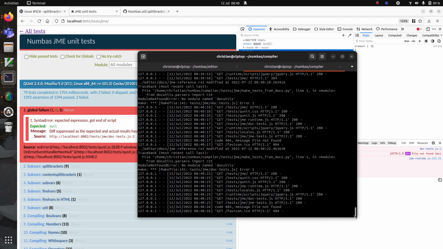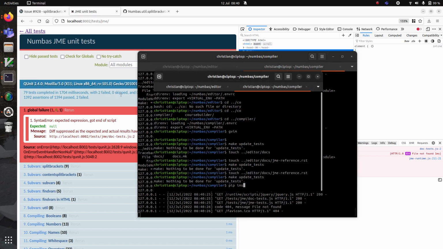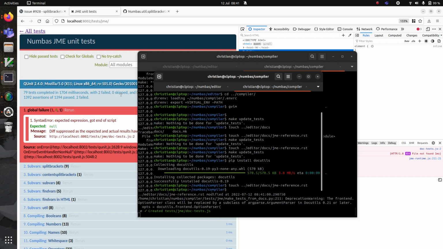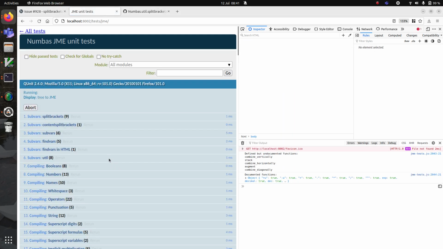So I've got a server which both serves these static pages and watches all the files used to build the tests and runs make. But I haven't installed docutils, which I need in order to get the stuff out of the editor documentation. So what I need to do is go here and go pip install docutils. There we go, and now if I touch that file, it should do it properly. Yeah, created doc tests. Okay, cool.